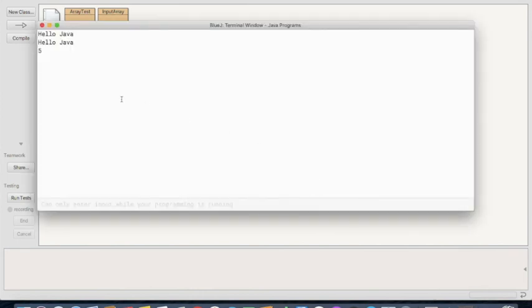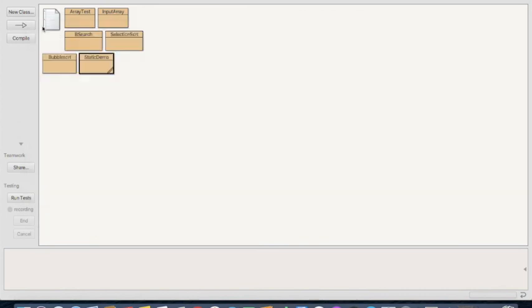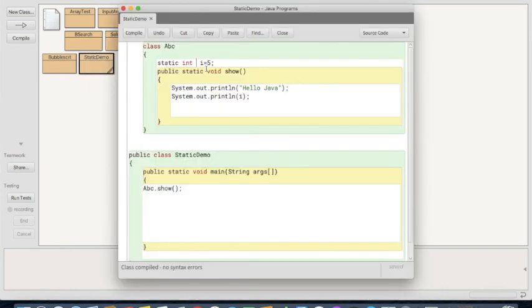Yes, as you can see, it is showing hello Java as a string and 5, which is the value of I, which we have just assigned. Now both are static. So please remember, to call any static member, we just need the name of a class. And one more thing, the static member needs to be called inside the static method only.